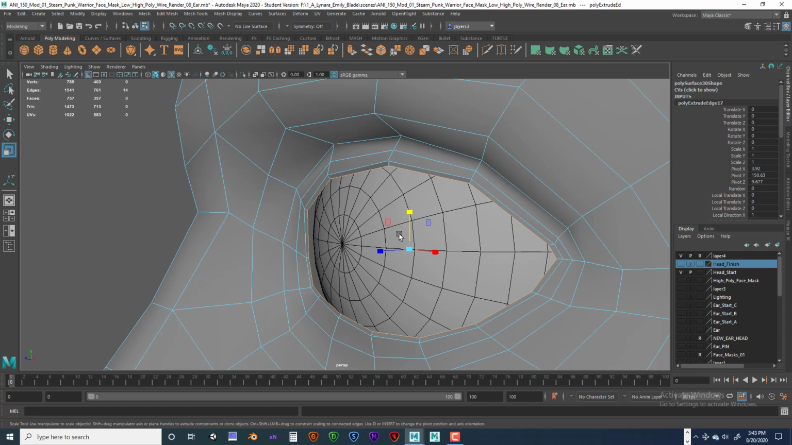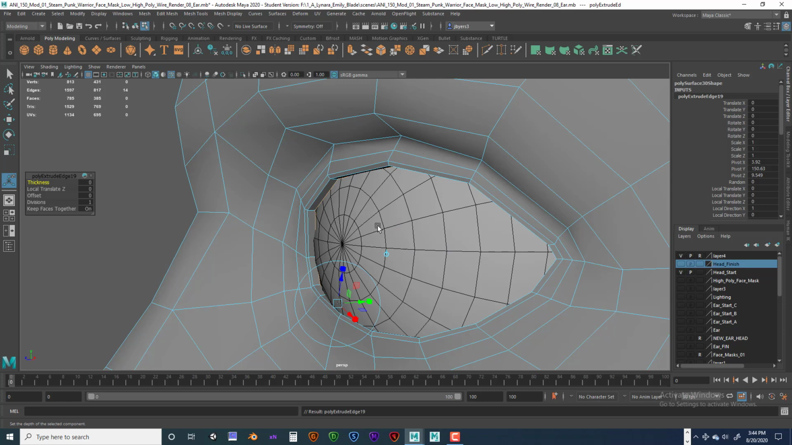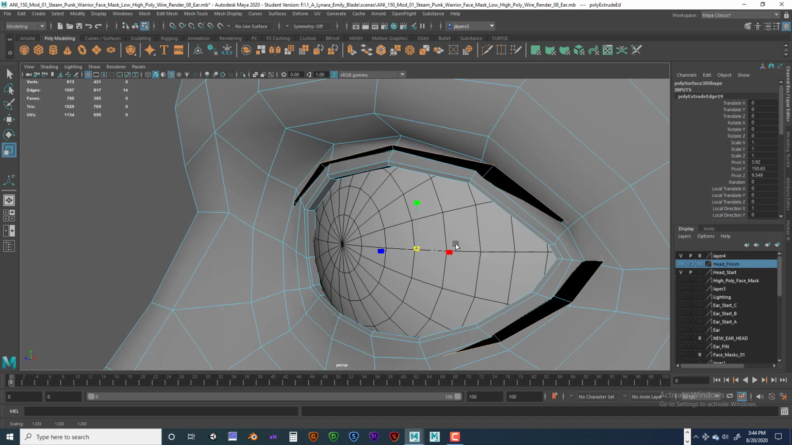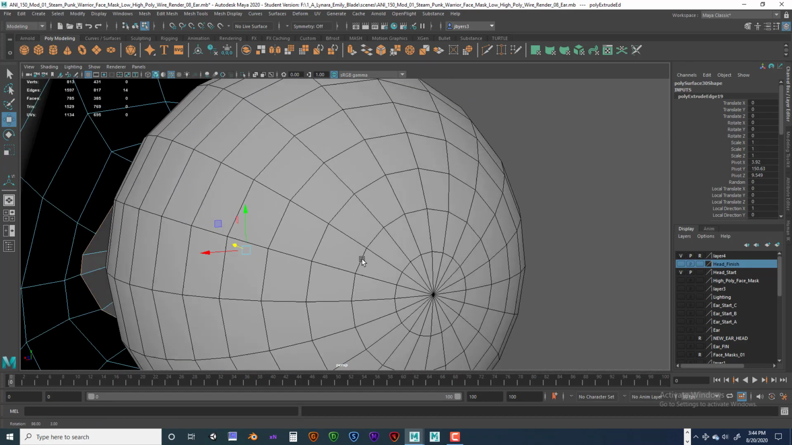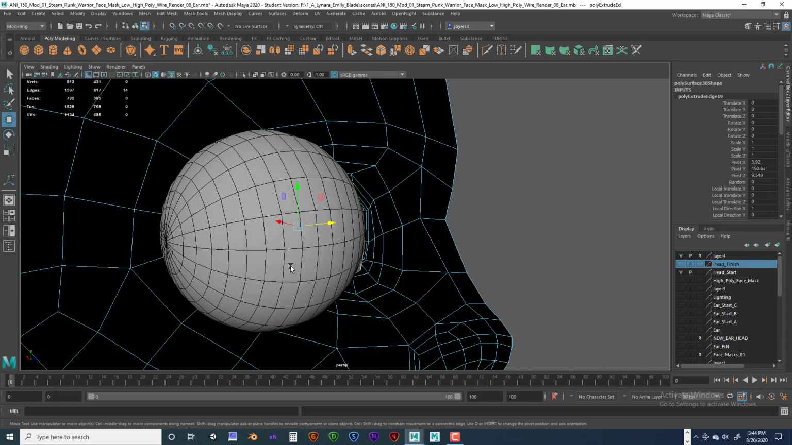Now I'm going to do Control E again, and this time I'm going to hit the W key and just move that back. So that's the inner edge of the eye. Like that, so we've got some thickness there. Then we're going to do Control E again, and this time we're not going to be able to see it very well, but we're going to scale that out. You can see that we're going out like that, and it's going to come through. Then hit the W key and move it back like that.